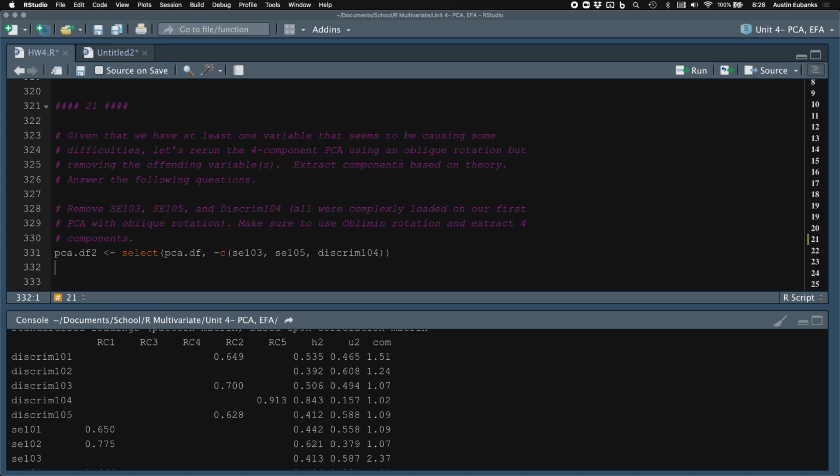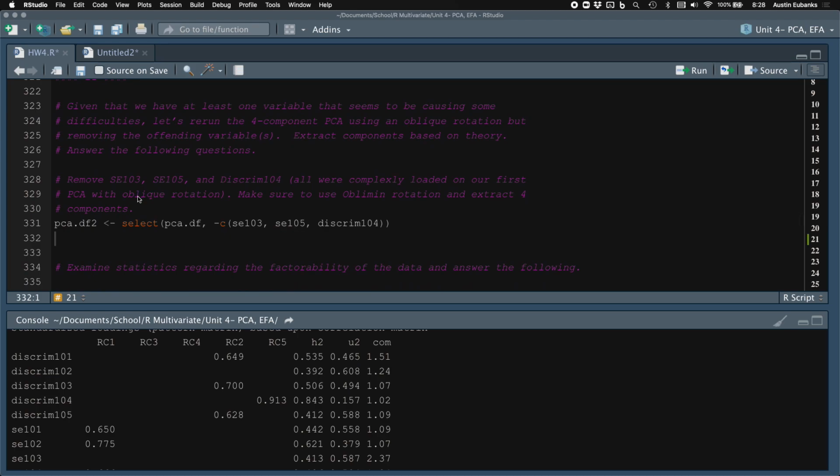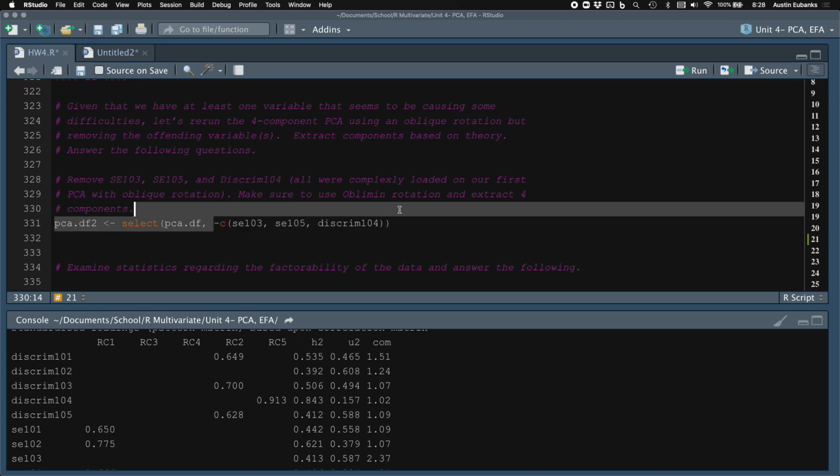But yeah, so then on number 21, we're going to take out SE 103, SE 105, and Discrim 104. These are the three items that were causing us some problems and complexly loading on several of our different rotations and such. So here I'm just going to subset and make PCA DF2 by taking those three out.